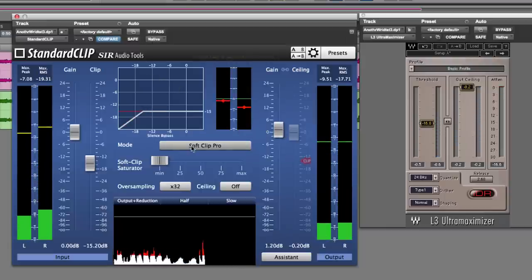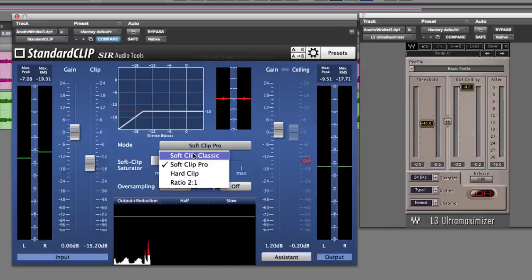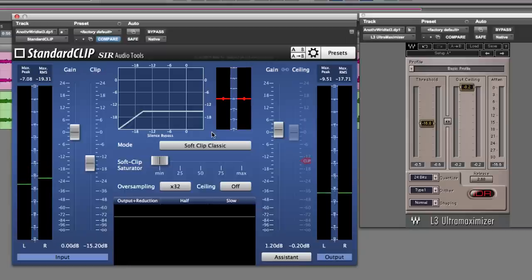All right, let's try Soft Clip Pro or Soft Clip Classic and see which I like the best.